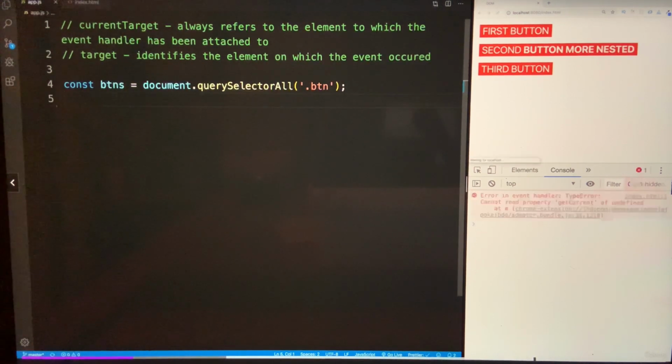Now, once I have access to all the buttons, the goal is adding a green color to a button we click on. So if I click on the first button, then the text is going to be green. If I click on a third button, the text is green. And you get the idea, the same would work for the second button. Okay, so I have my node list.